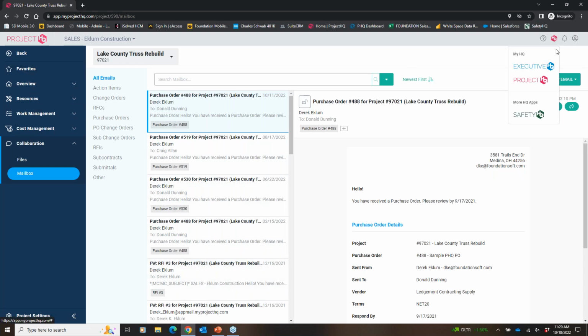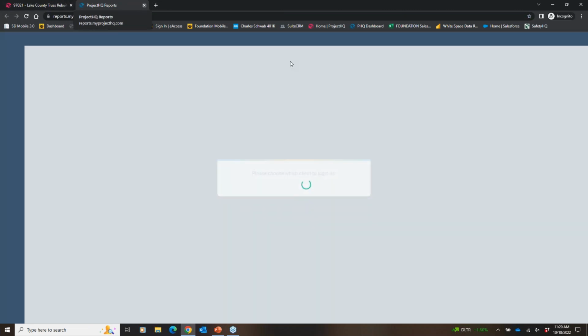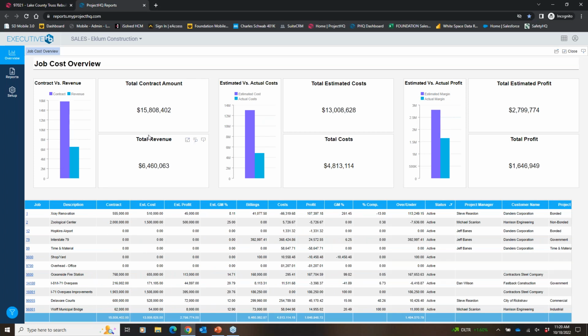And then the third part of the platform is Executive HQ. So this is the reporting side of it. This is where it's going to pull information directly from your job cost module in Foundation. It just looks nicer, looks newer. You'll get into some different charts and graphs. And the idea here is as a PM, you're going to start at grand totals, and then you're able to drill down to the job, and then drill down into different sections within that job. So you start big, and then you can get more and more detailed.